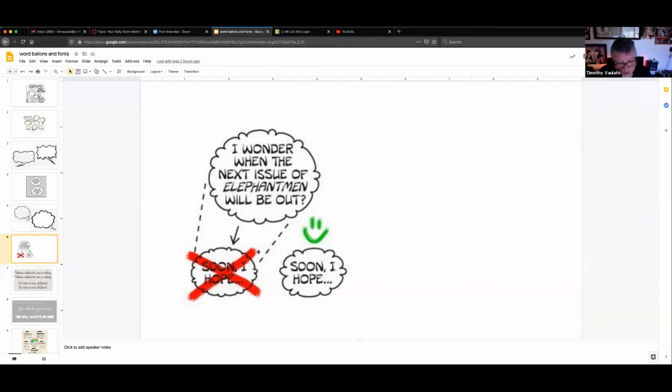If you put your bubble down here, you end up reading this one before you read that one. So this one bad, this one good. I wonder when the next issue of Elephant Men will be out. Soon, I hope. All right? Those are side by side. You know, you read one before the other.